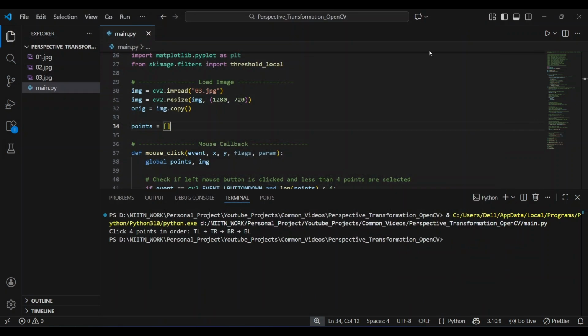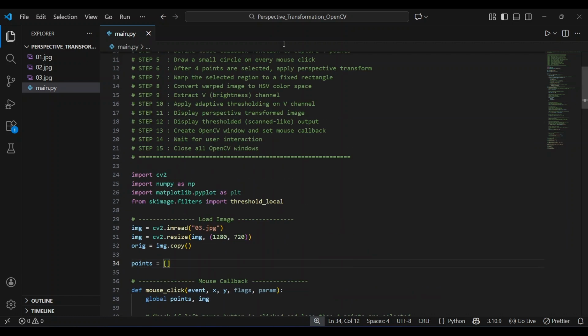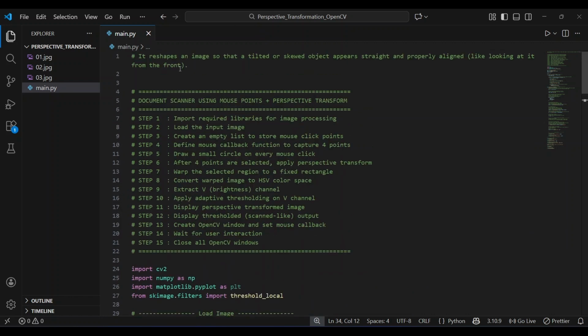Okay, in a simple way, let me give you one definition here. Perspective transformation reshapes an image so that a tilted or squeezed object appears straight and properly aligned, like looking at it from the front. This thing which we are doing is done by the perspective transformation.